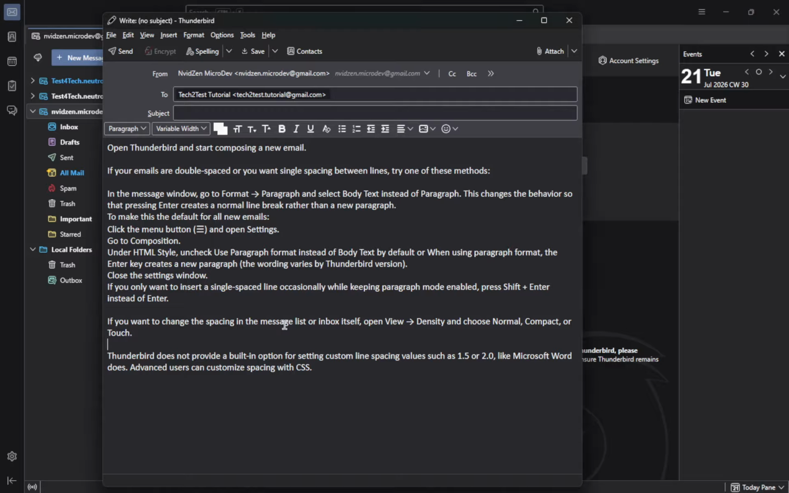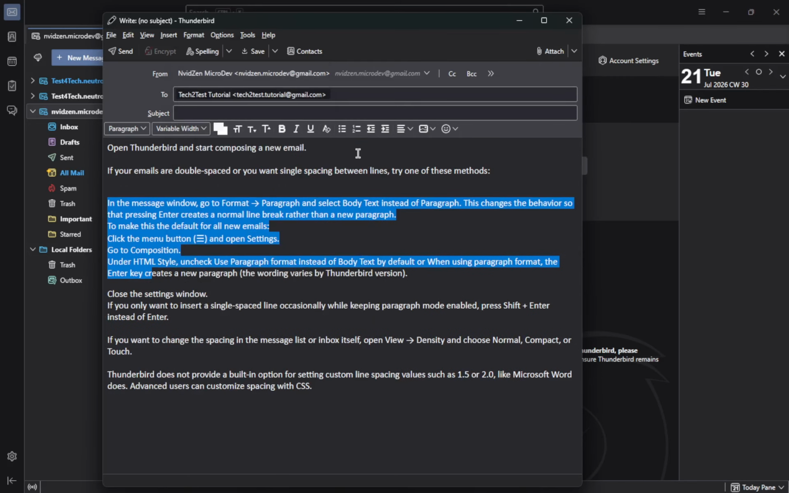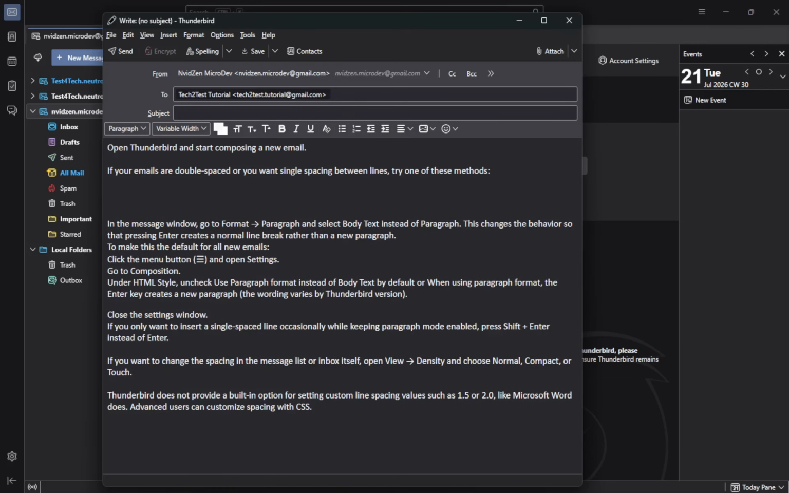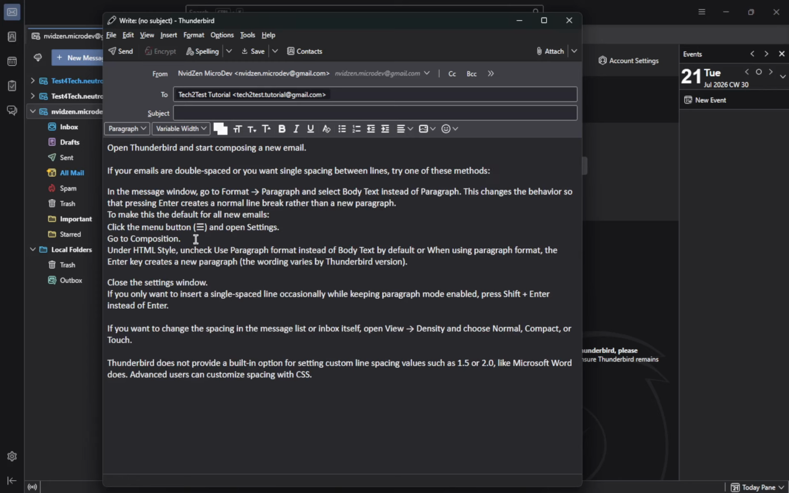In the message window, navigate to the Format menu at the top. From there, select Paragraph and then choose Body Text. This action alters how Thunderbird interprets the Enter key. Instead of creating a new paragraph with extra spacing, it allows for a standard line break. This means that pressing Enter will result in single spacing between your lines. This step is important because it gives you more control over the appearance of your message, making it cleaner and easier for your recipients to read.